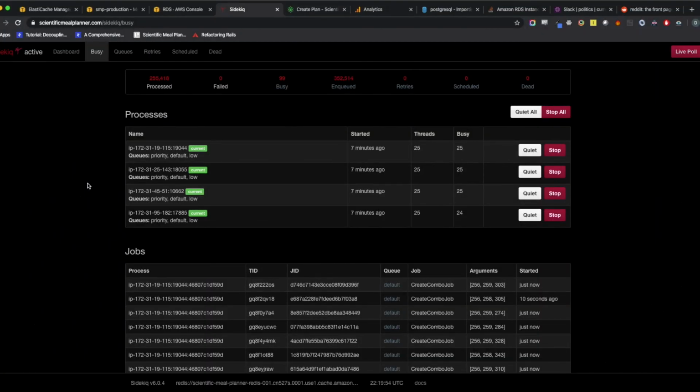Alright guys, so I've been working on making the server infrastructure work a lot better for handling these combo calculations, which is going to be like the most intensive thing the app ever does, is needing to recalculate all these combinations.